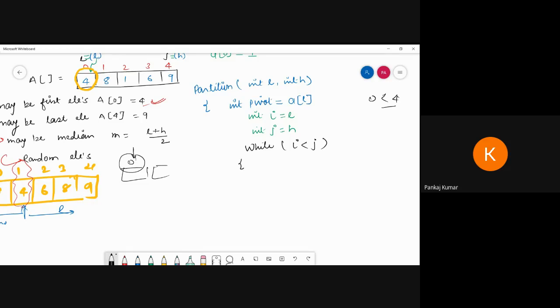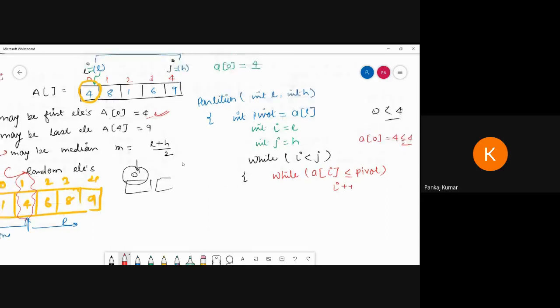So I have to write this one, so I have to change my color. I am again writing a while loop for comparison: while a of I is less than or equal to pivot. Now, what is a of I right now? A of I is 0. Now see, this is 4. 0 is less than or equal to 4, that is true. So I am saying less than or equal to is true, then I plus plus. That means we increase the value of I.